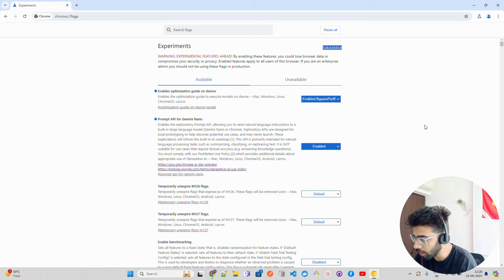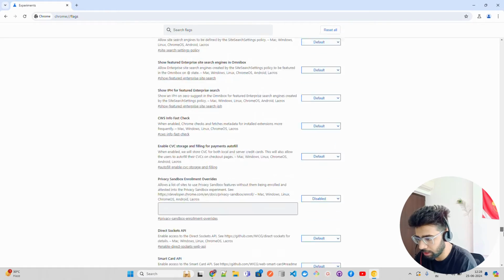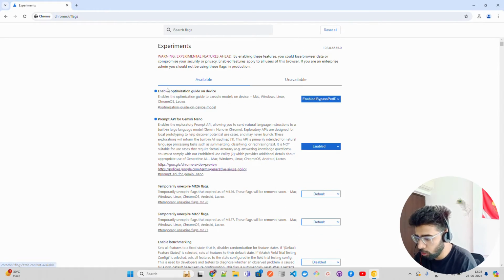Now this is my version. You can see I already have enabled two things, and you can find a bunch of things over here. I'm not interested in all of those, but don't think that if you enable these two, you are compromising on security. There are other features that might be a problem when you enable them, but not these two. So what you have to do is enable optimization guide on device. You can see I have enabled bypass perf requirement. It says execute models on device: Mac, Windows, Linux, Chrome OS, Lacros. And then the prompt API for Gemini Nano. So you have to enable this exploratory prompt API. You can see I have already done it, and this is also enabled.